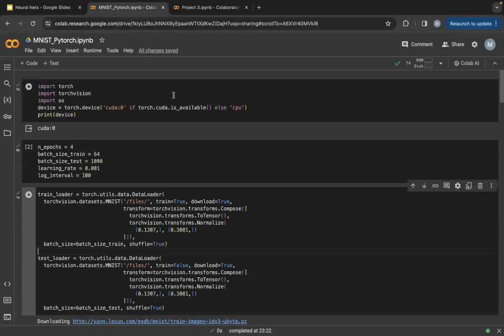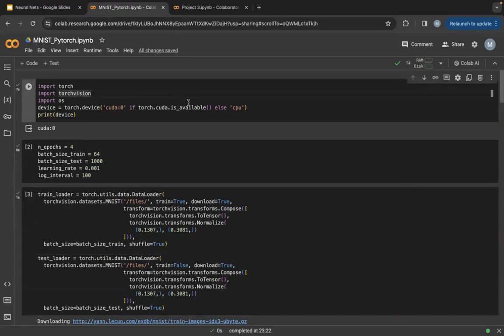So our task here is to classify black and white images of digits and predict what digits those are. Initially we just load the necessary libraries. We select the device. If you have a GPU, your processing would be faster. Otherwise, this is a simple code. It will even work on a CPU. So if you get a CPU here, that means it didn't find a GPU available.